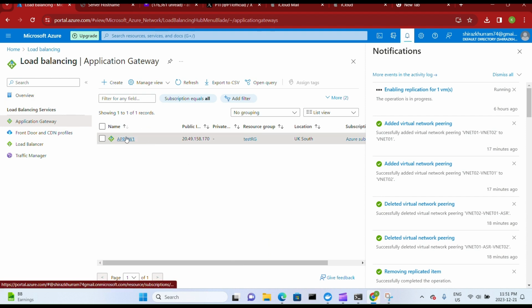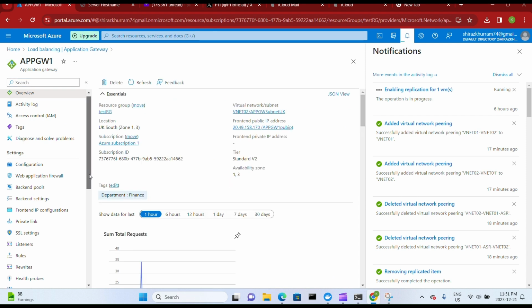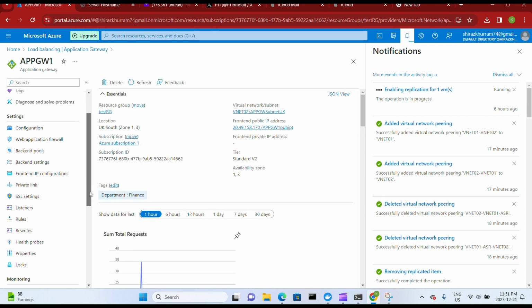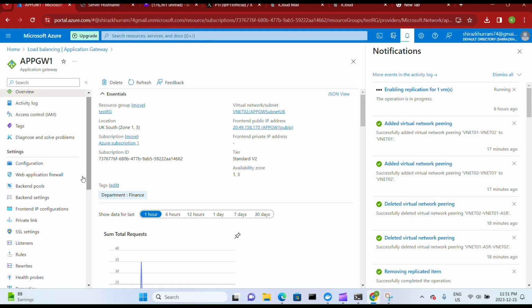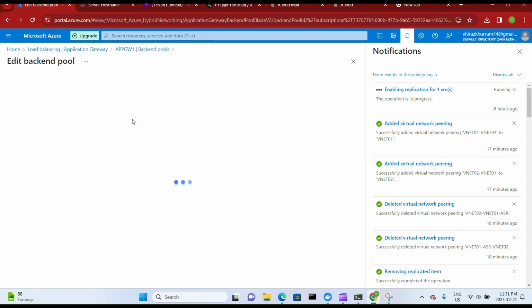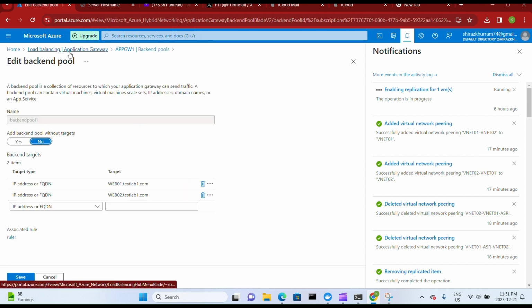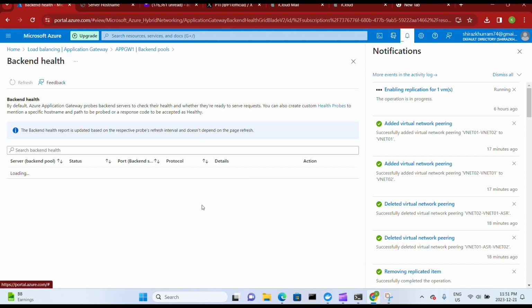And if I go back to my Azure portal and go to the application gateway, as you can see, this is my application gateway, and let's go and check the backend health of our pool. So let's check the backend health of the pool to make sure that our web servers on the backend are working fine.